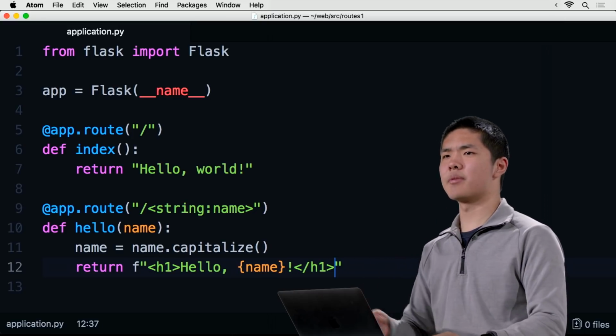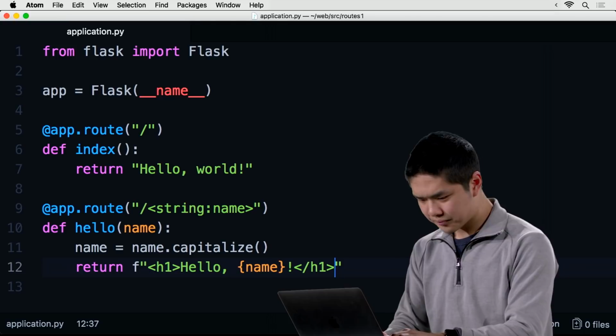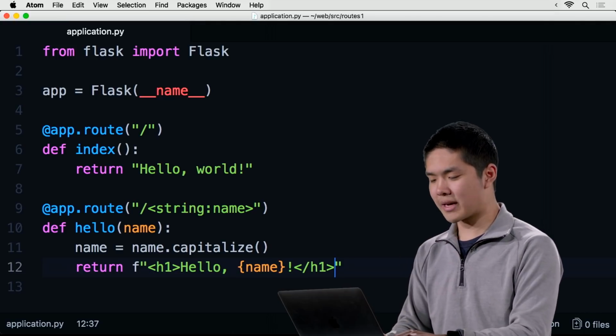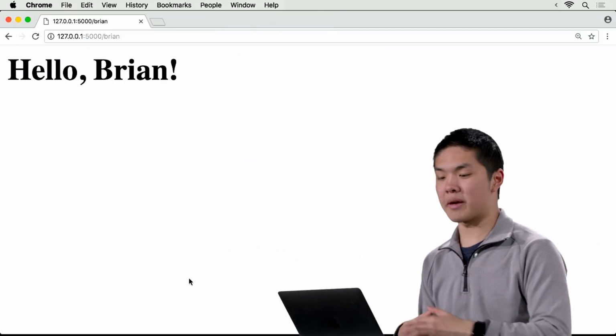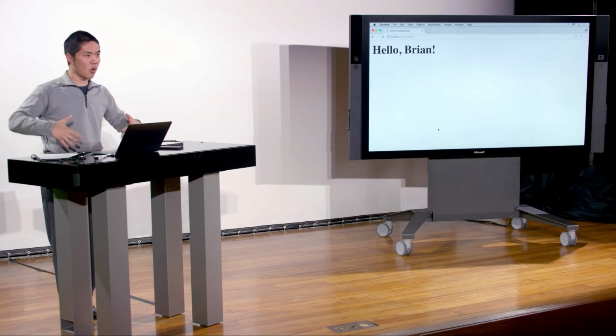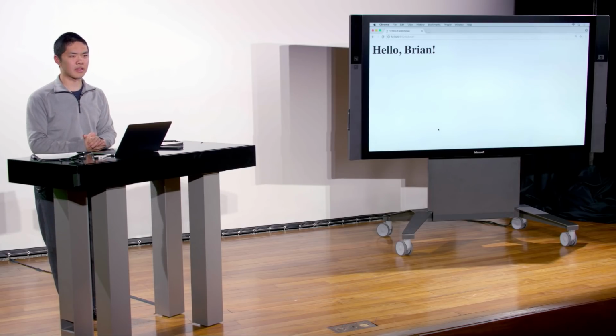If we recall from the HTML lecture, h1 is a way of making a big, bold heading at the top of the page. And so if I return those h1 tags surrounding hello name, now when I refresh this page, hello Brian appears big and bold, right? I'm able to use whatever HTML content I want in order to return that information back to the user when they see it in their web browser.